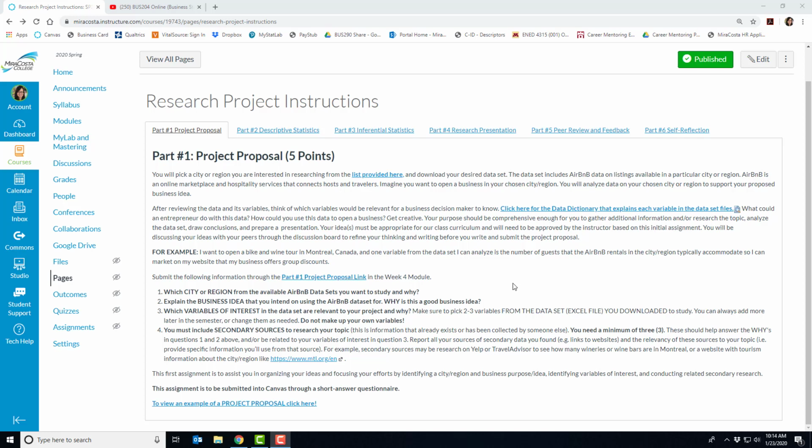So for example, I want to open up a bike and wine tour in Montreal, Canada. And one variable from the data set I can analyze is the number of guests that the Airbnb rentals in that city typically accommodate. So I can decide if I want to offer group discounts, because I notice that there are a lot of group listings available in my data set.